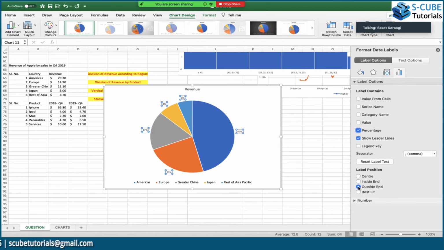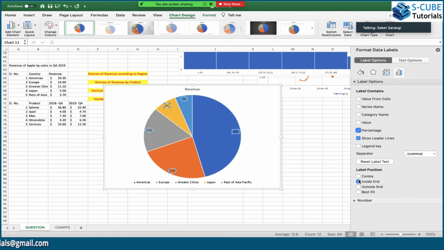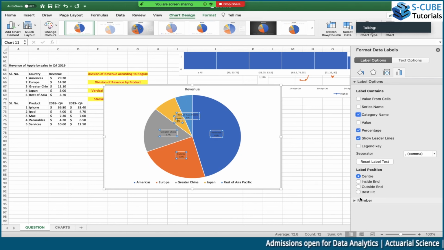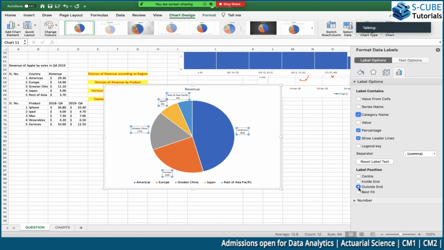Okay, and I can again change it here, outside or inside end or center. It depends on the size of the value that you have, right? I can also add in category value. So it shows America 46%, Europe 23%. So it's completely up to us.